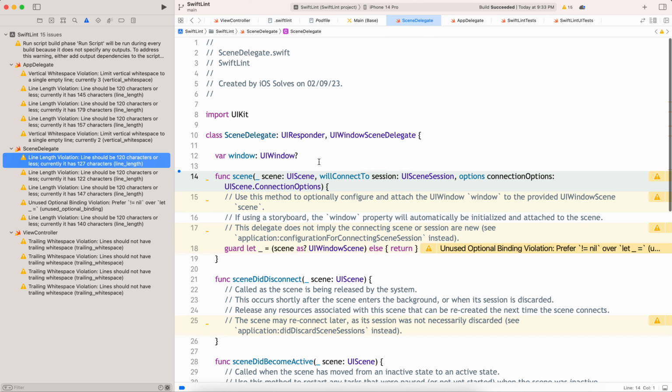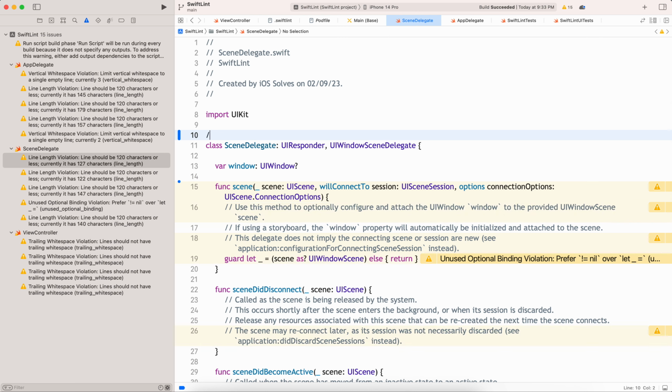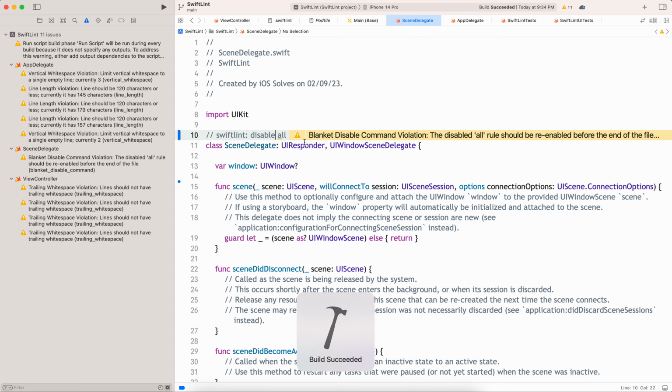For example, in this so and so, I don't want all the rules to be applied. So then what I can do is totally give something like, just a second, there is something called disable all, SwiftLint disable all. Okay, I'm giving blanket, and all should be re-enabled before.